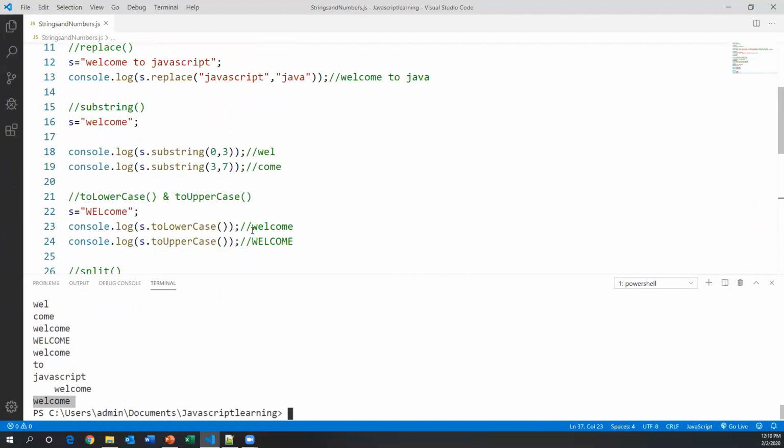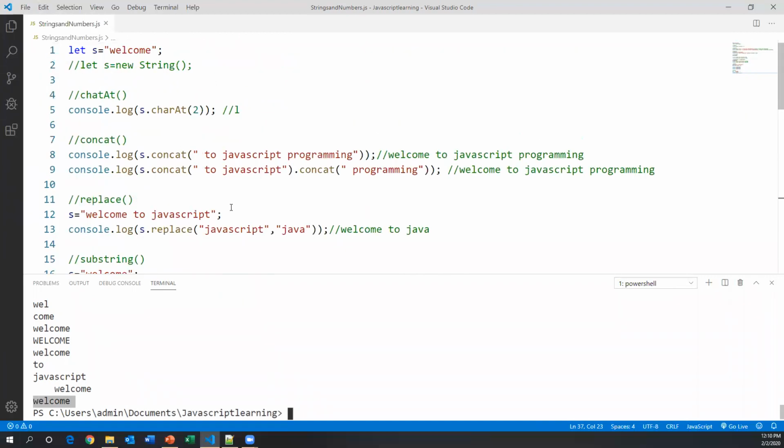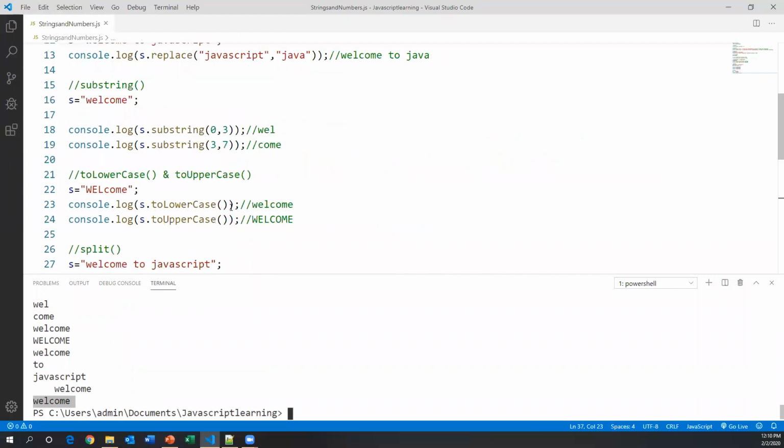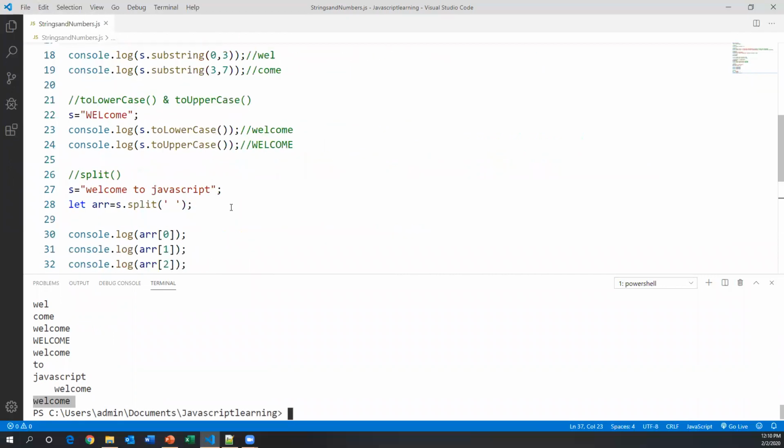These are the few methods which we are going to use frequently in our projects, and there are so many other string methods we have in JavaScript. You can just Google them.